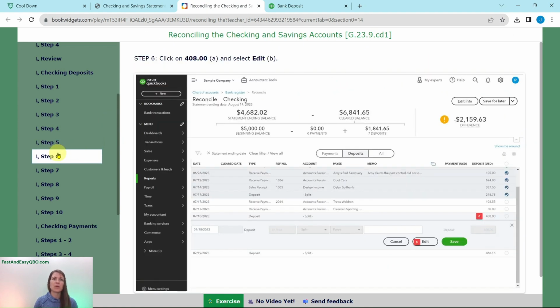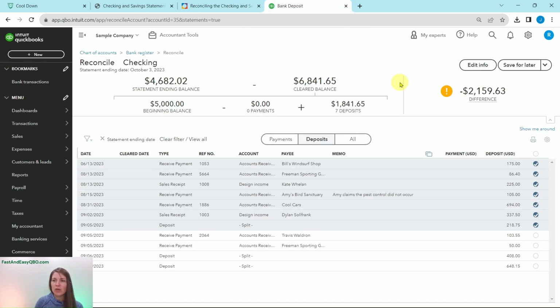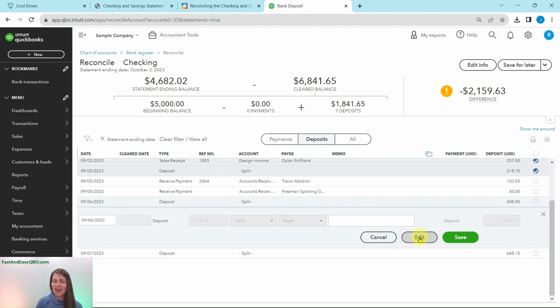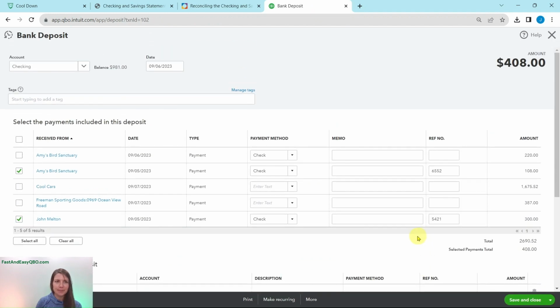And now we need to go back to the one that's the 408 so that we select the one for $220. So click again on that line that says 408, click on that and then select Edit.